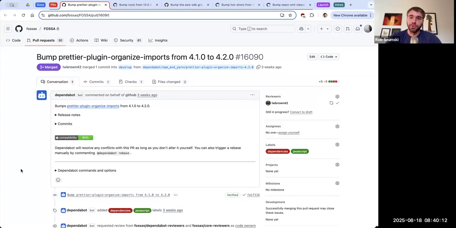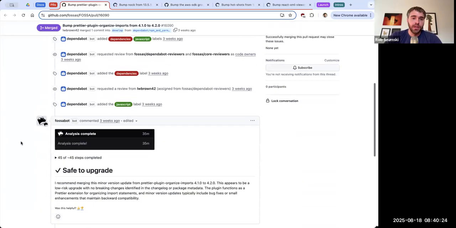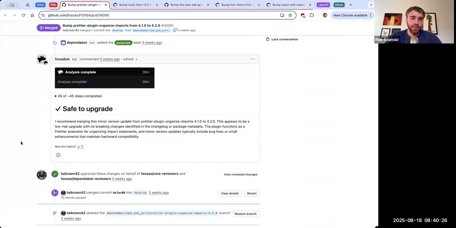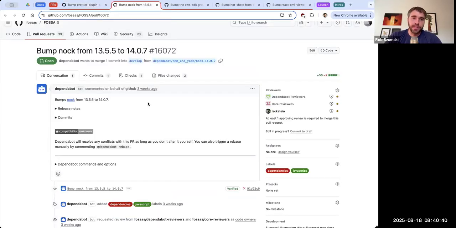So I wanted to show you just three kind of interesting categories of analysis that we can do. This is a Prettier, it's a dev dependency, of course, and not a crazy bump here from 4.1 to 4.2. We saw this PR get posted. We did some automatic analysis and said, hey, not much to see here. There's no breaking changes. This is all good. You should merge this. So I'm sure we're all familiar with this. These are just the waste of time bumps.